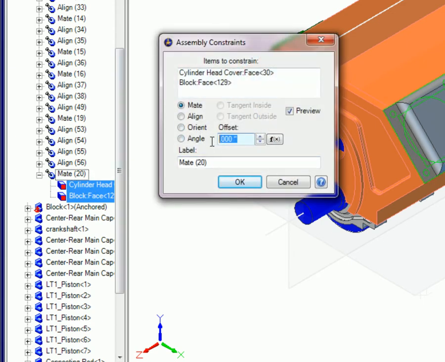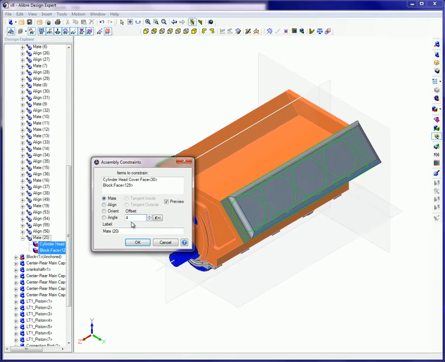To create an offset of 4 inches between the engine and the cover, change the offset value from 0 to 4 and click on OK or press Enter on the keyboard.